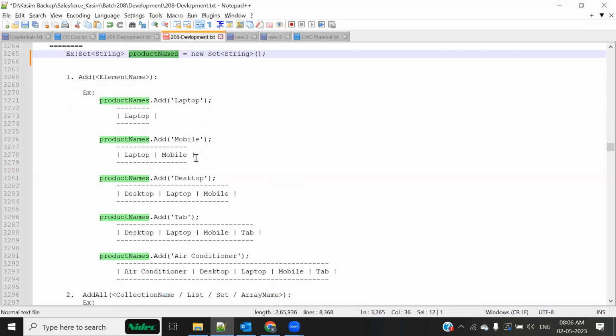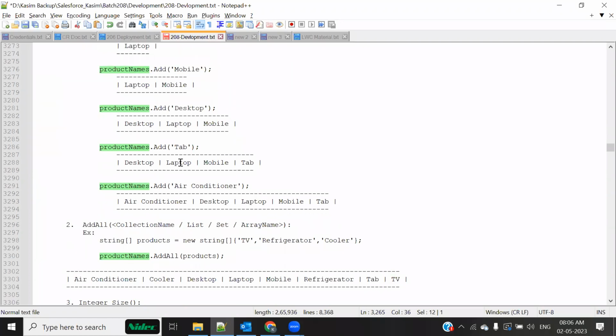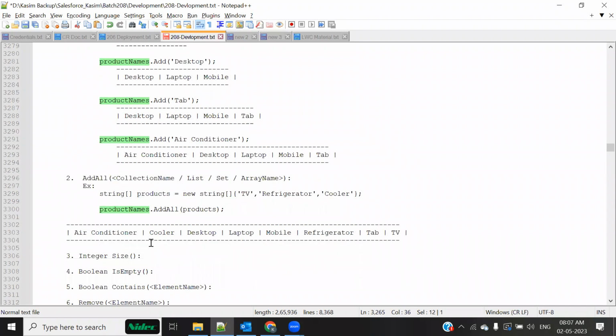So L is going to be compared with M. L comes first, M comes later. Then let's say desktop. Desktop is going to be compared with L. D is compared with L. D comes first, L comes later. So it is arranged in the front. And this way you have added all the elements, like mobile, desktop, tab, air conditioner. A always comes first, so it has been added in the first position prior to desktop. Then there's a method addAll, here also addAll.